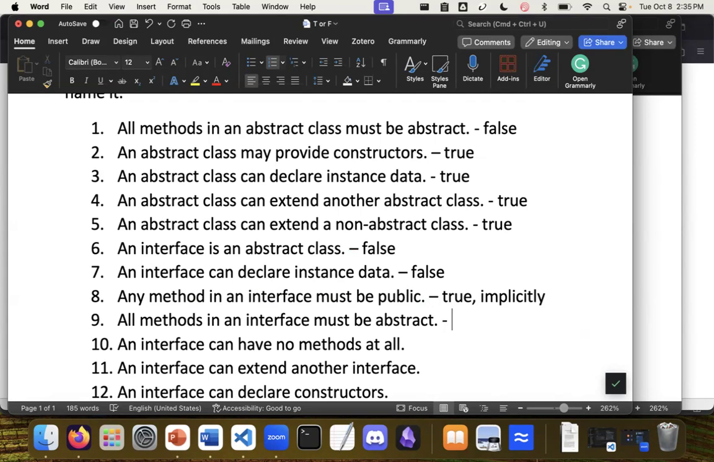Wait. So this is a bit of a logic question. It's asking if all methods that an interface implements, do they all have to be abstract? No. The answer is no, because default methods exist. So this is false.